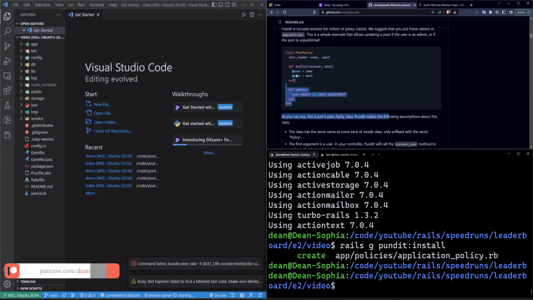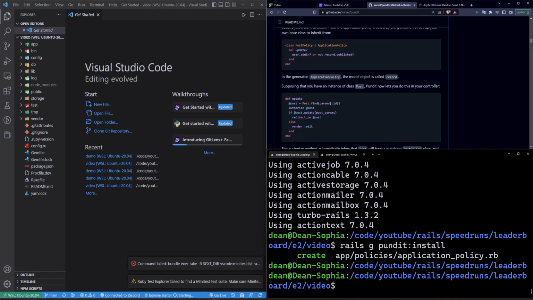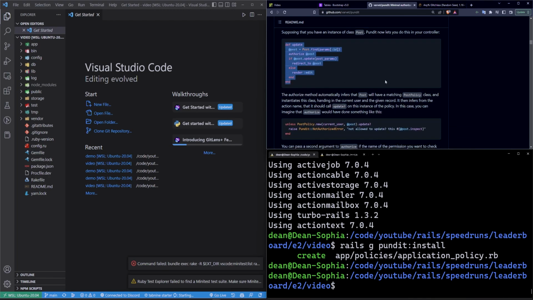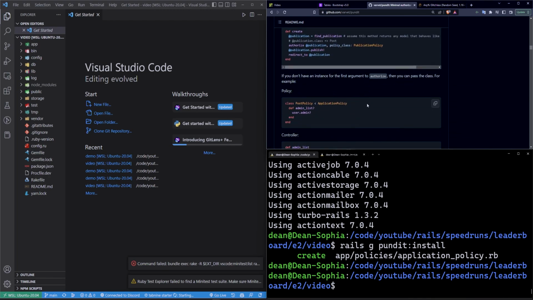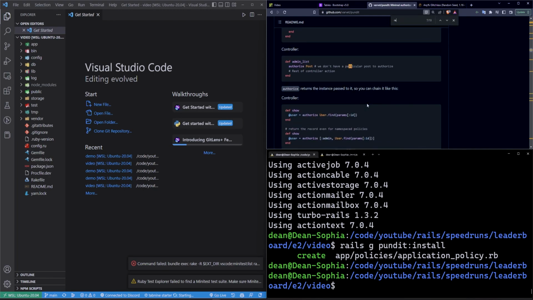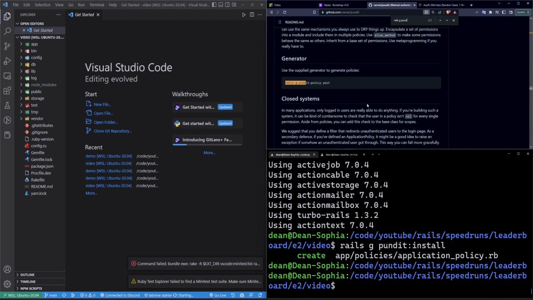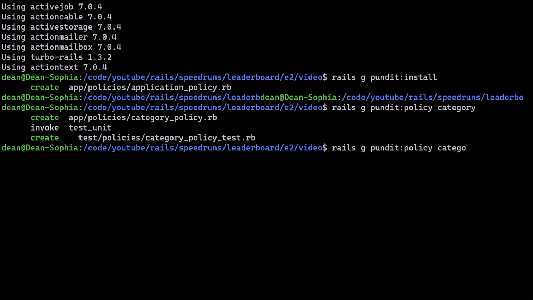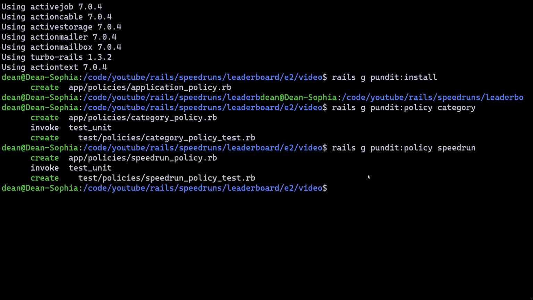Now there are two ways to generate policies. I didn't really cover this too much in the video on Pundit, but at the end of it, I showed that there is a generator command. And to do that, it's going to be rails g pundit. There it is, rails g pundit:policy. So we'll go ahead and do that. We'll say rails g pundit:policy, and we're going to need one for our category. Now, the other thing we could do here, while we're here, I might as well, we can do one for the speedrun, and then we should be good to go with that.